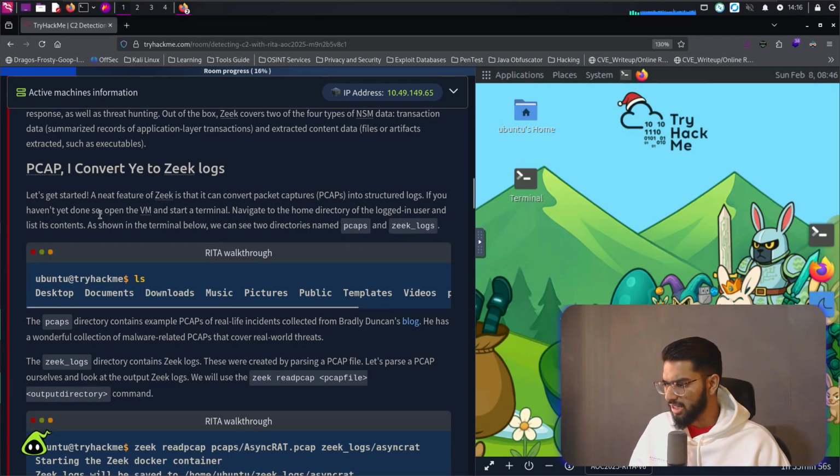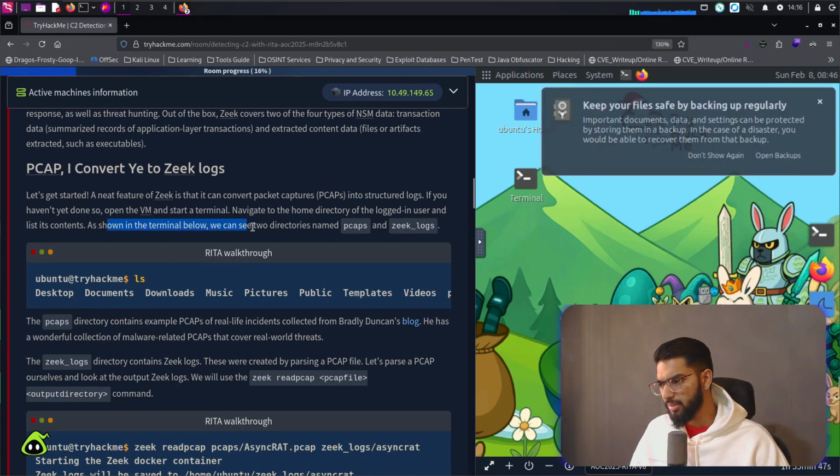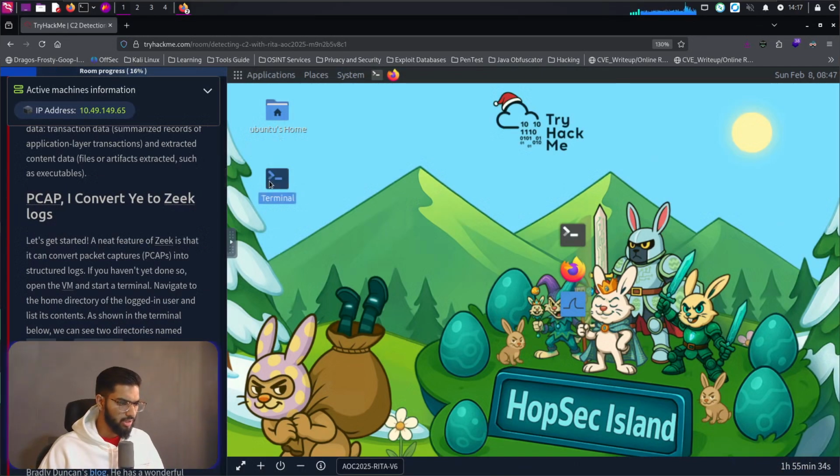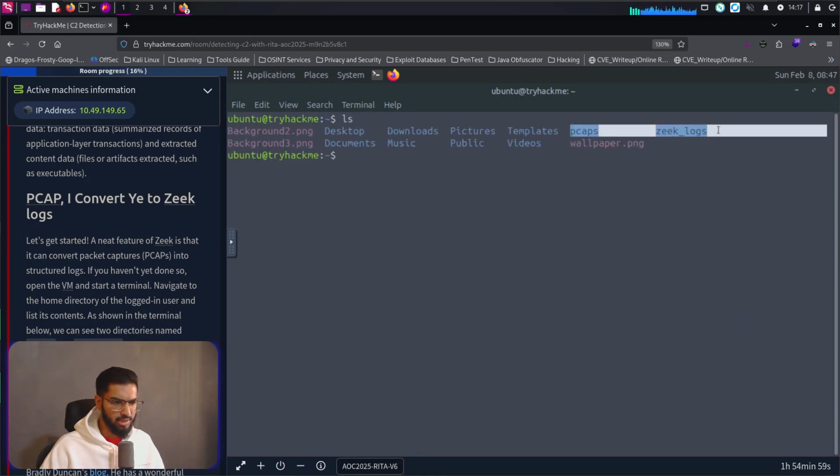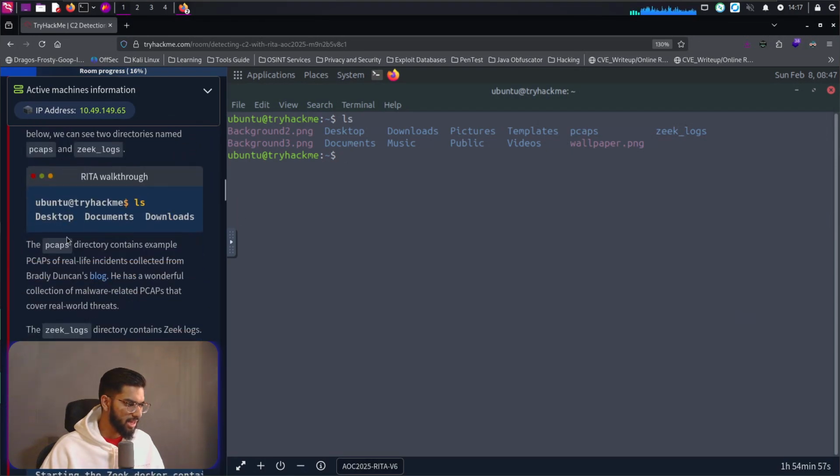If you haven't yet done so, open the VM and start a terminal. Navigate to the home directory of the logged in user and list its content. As shown in the terminal below, we can see two directories named pcaps and zeeklogs. Let's do that here. Now let's open the terminal here and see what contents we have. We have pcaps and zeeklogs there. We can go inside that folder.